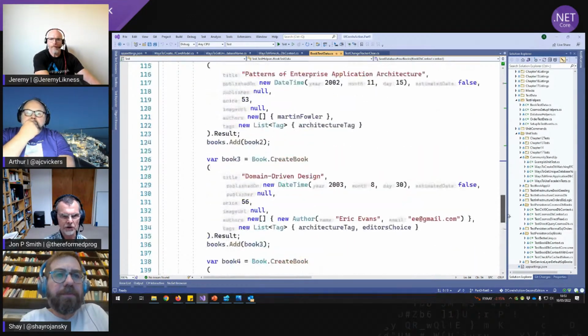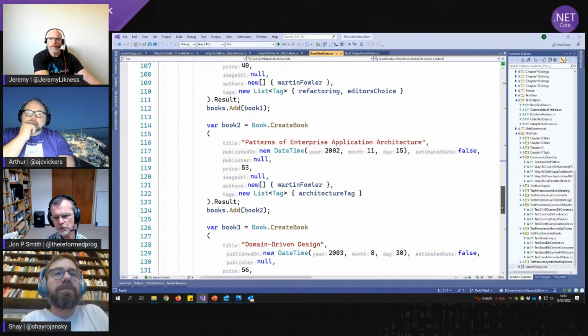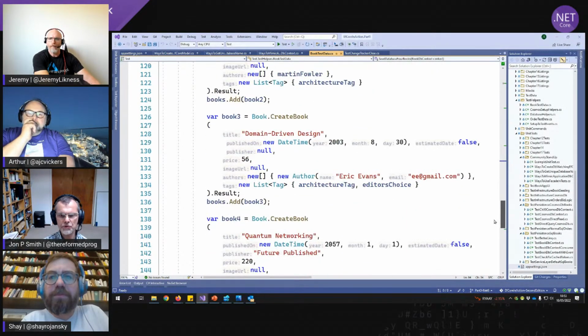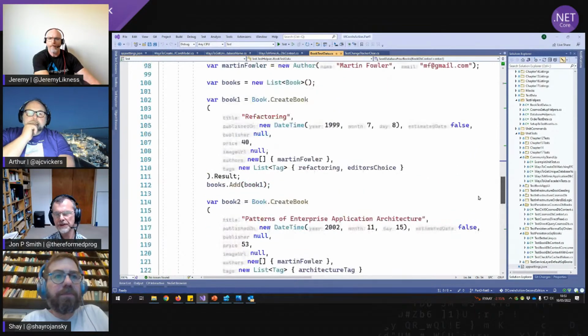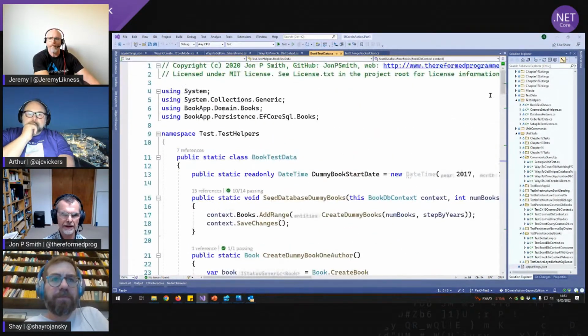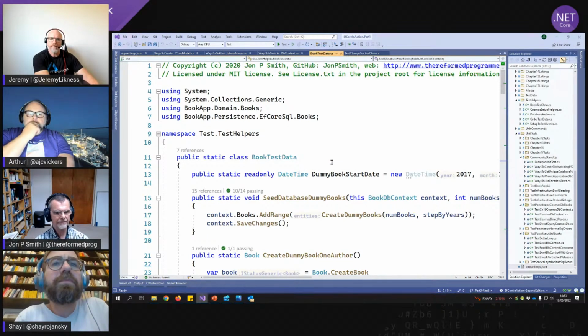It's got 2 books with the same author. It's got books with no reviews, some with reviews, all that sort of stuff. So that's the main thing I do. I call them test helpers, but they're static extension methods, and that's what I use mostly.